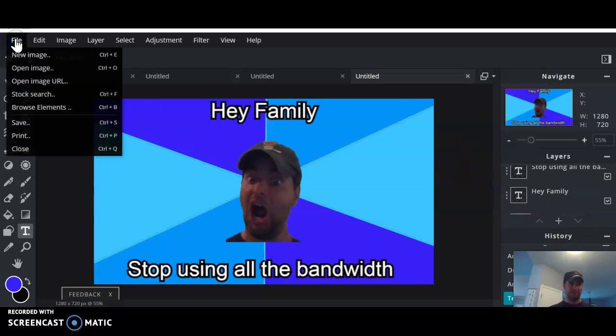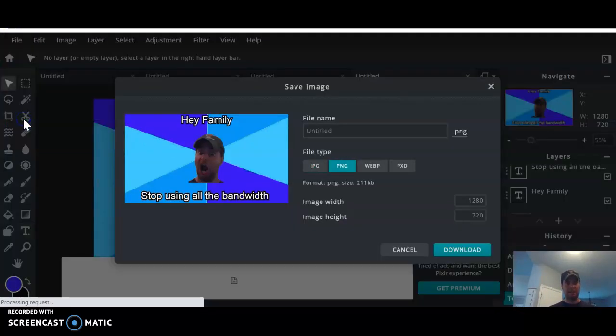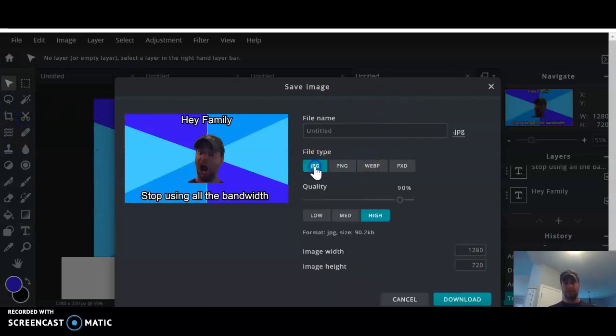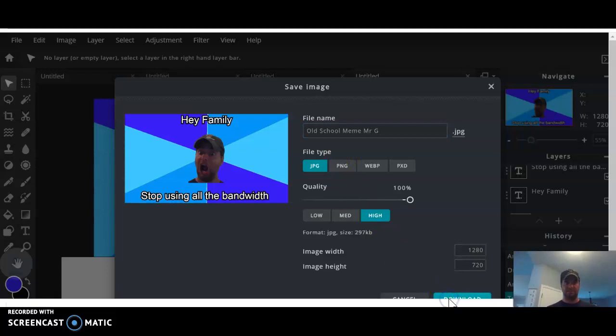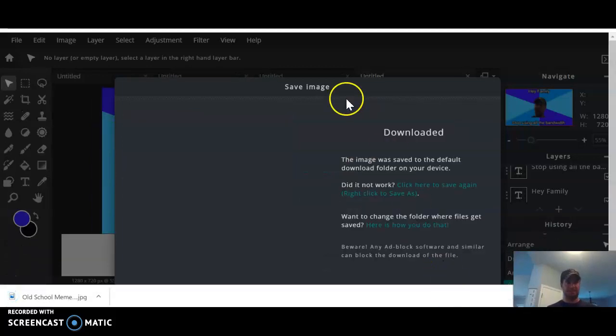So now I can do File. I can do Save. I usually like the JPEGs. I like to move them up to 100%. Give it a name. Call it Old School Meme Mr. G. And then I click Download. And that's it, guys. That's how you make an old school meme. I hope you have fun with this.